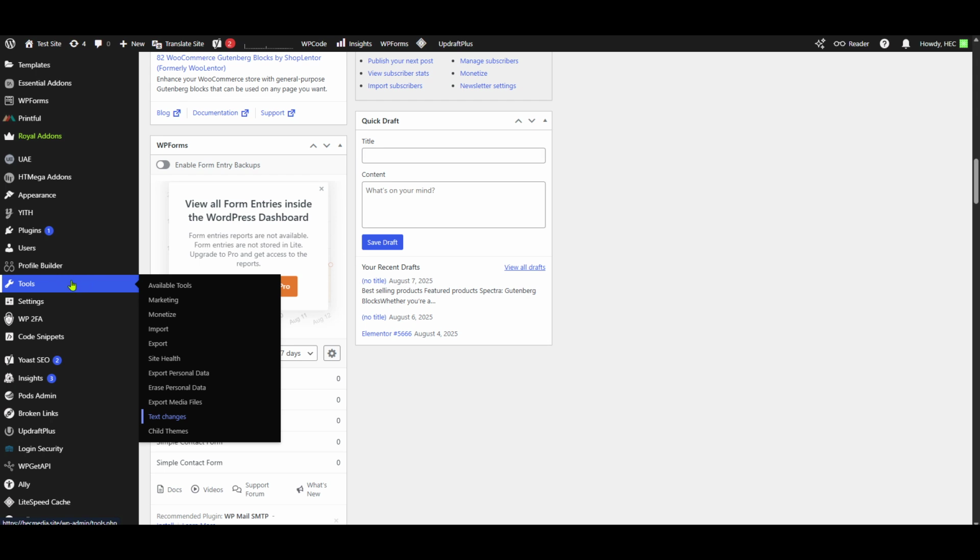Navigate to your Tools section. In the left-hand menu, you'll find an option labeled Tools. Click on it, and from there, locate Text Changes. Just a quick note here. If you haven't yet installed a plugin that allows for text changes, you'd need to do that before proceeding.